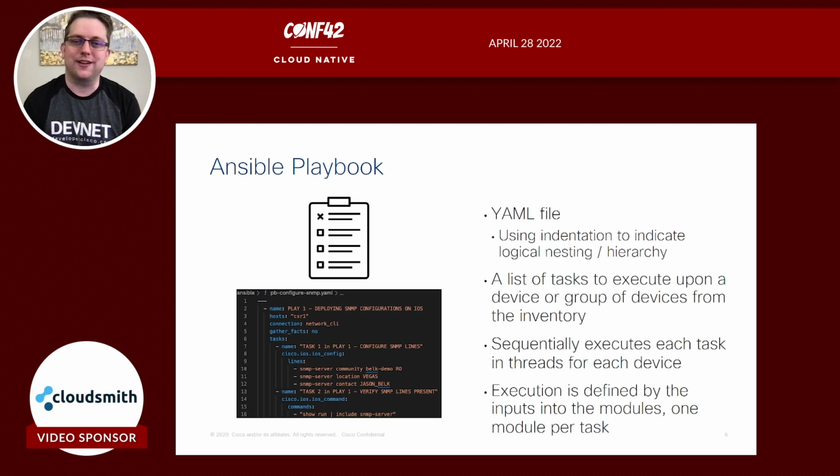An Ansible playbook is basically a series of tasks where it goes to the first task. Let's say it's configuring SNMP. So it sends a series of lines of configuration to the one or many hosts that you've defined in your inventory file that you've associated when you're running it. So when you run Ansible, you say, hey, Ansible playbook, bring in this particular inventory file. I want to work on this device or group of devices.